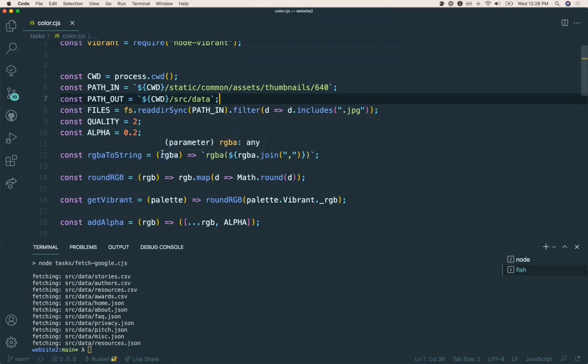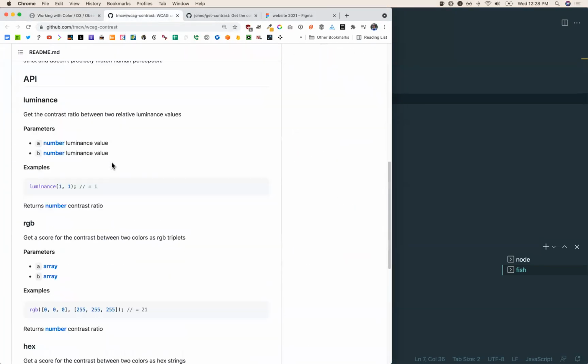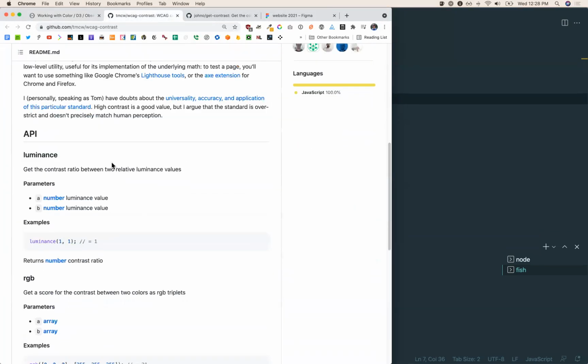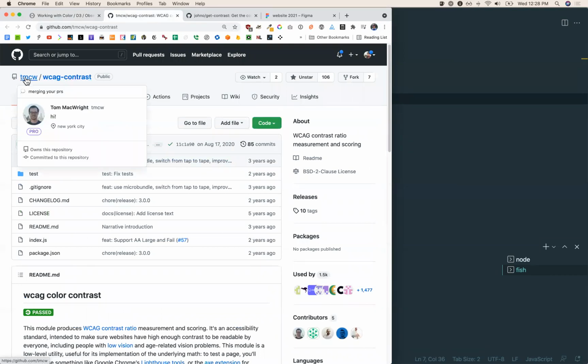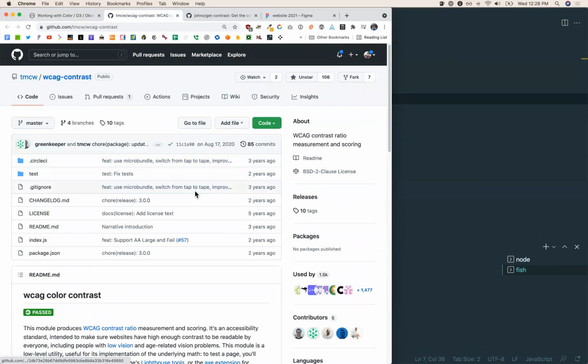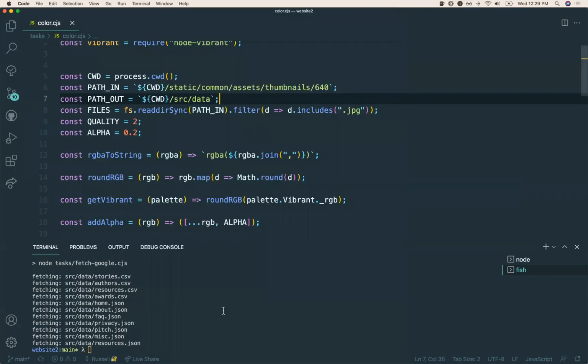Let's get into it. Let's start by installing this contrast one. What's even the name of the package? I guess it's probably that. Oh, is this tonic, right? Cool. WCAG contrast. Let's see what happens. pnpm add wcag-contrast.